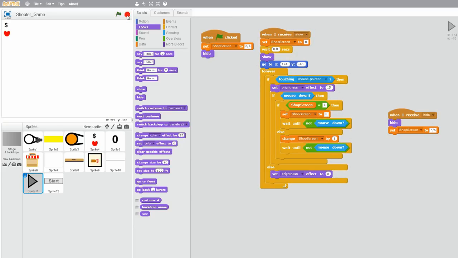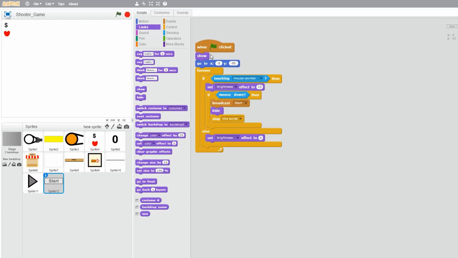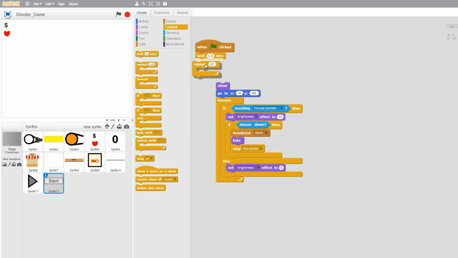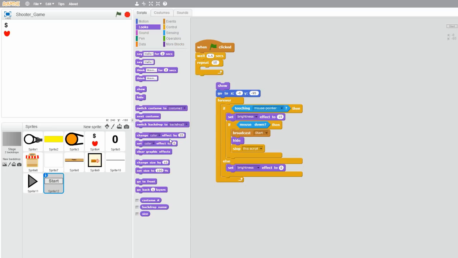I think I'll make the start button wait a few seconds and then show. So when flag is clicked, then I'll wait like 1.5 seconds. And then maybe gradually show up. So I'll change ghost effect by like -4 and repeat 25 times. And I'll also set it to 100 at the beginning.